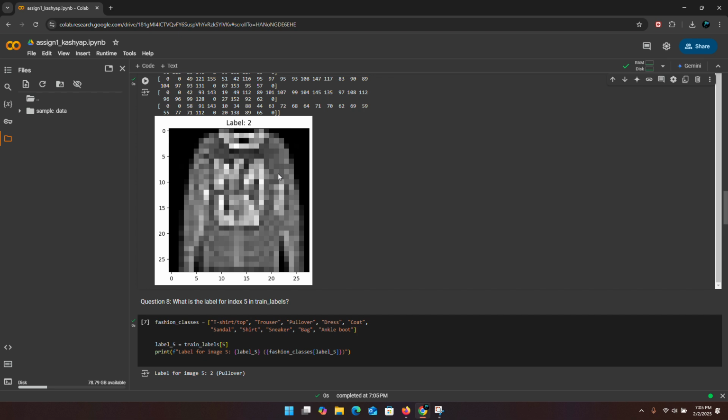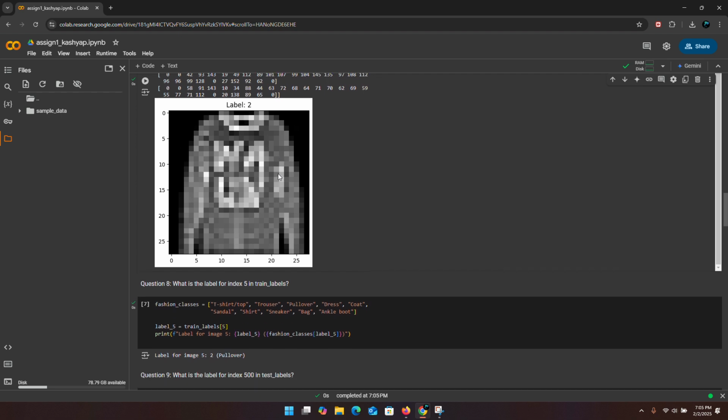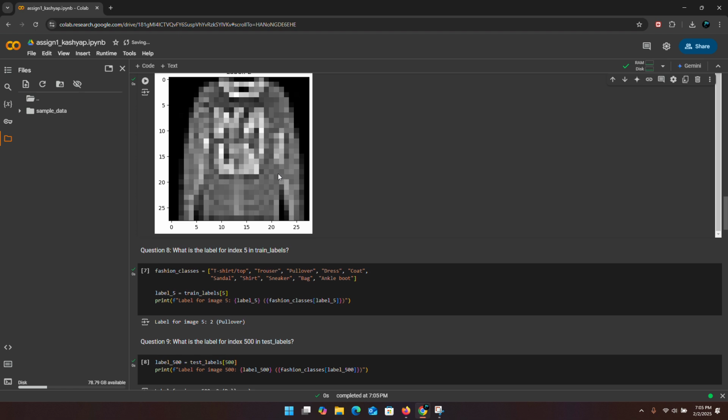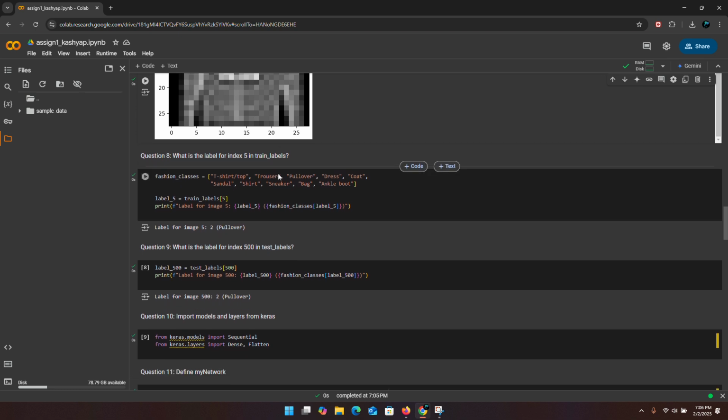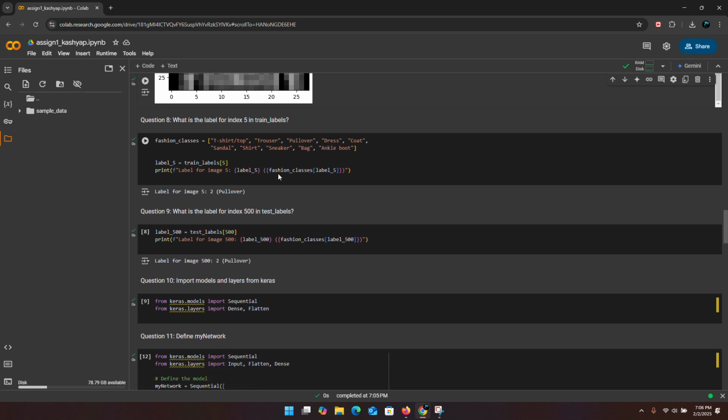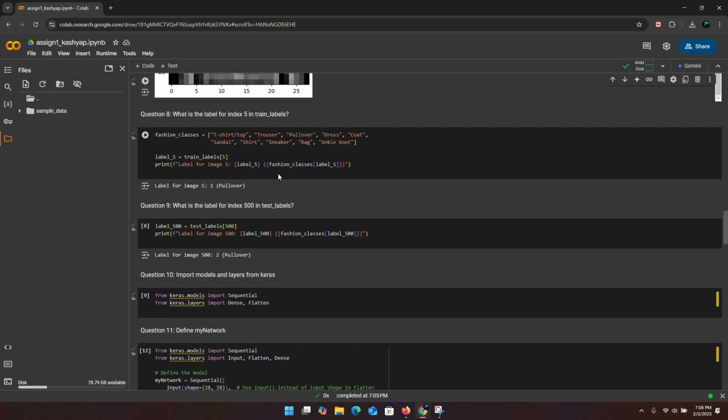The image actually belongs to a category, if you look up the actual label. Going down, we see the label for index five in the training labels. From the fashion classes, I looked up the actual label names using this list. The label numbers match the clothing categories from the Fashion MNIST dataset, showing the accuracy of it. Question 9 does the same thing, just for image 500. So we use the same method as for training and testing. It's just different labels, that's all.